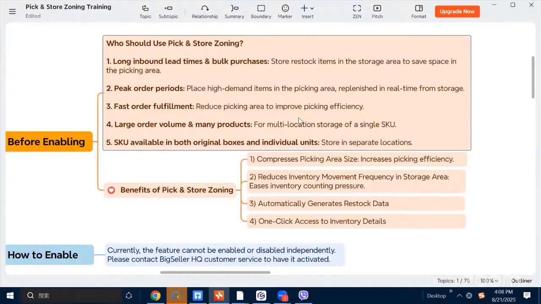And finally, one-click access to inventory details. Basically, instead of creating multiple warehouses, like one for storage and another one for picking, you can now manage everything efficiently in just one warehouse.